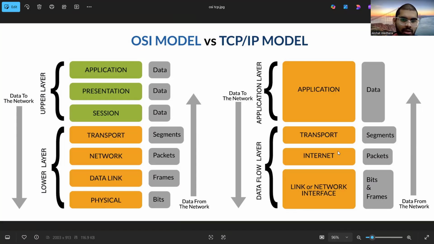For example, if all the functions are performed in a single layer, let's name it X layer, the application, presentation, and so on, if one breaks, all of them break, and we don't want that. With many different layers, it is easier to design and easier to debug, and it does not break others. So that's why we use multiple layers in the network transfer model. So let's discuss the OSI model first.